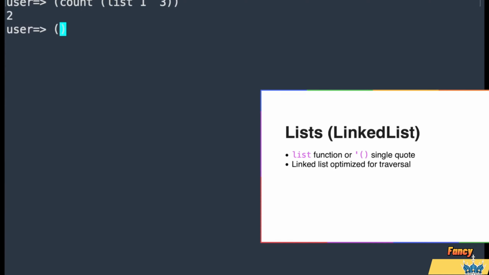The conj function can be used to append an element at the top of the list. Let's append 9 to the list 1, 3. The conj function is immutable, which means that the original list was never modified, but a new copy was created with the extra element 9.